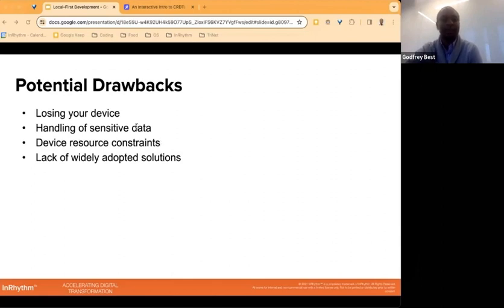And then the final one that I would say is a lack of widely adopted solutions. So implementing a truly offline first design requires careful consideration of application architecture to make sure that there are smooth transitions between the online and offline modes, and handling the synchronization between those two settings, you could say.